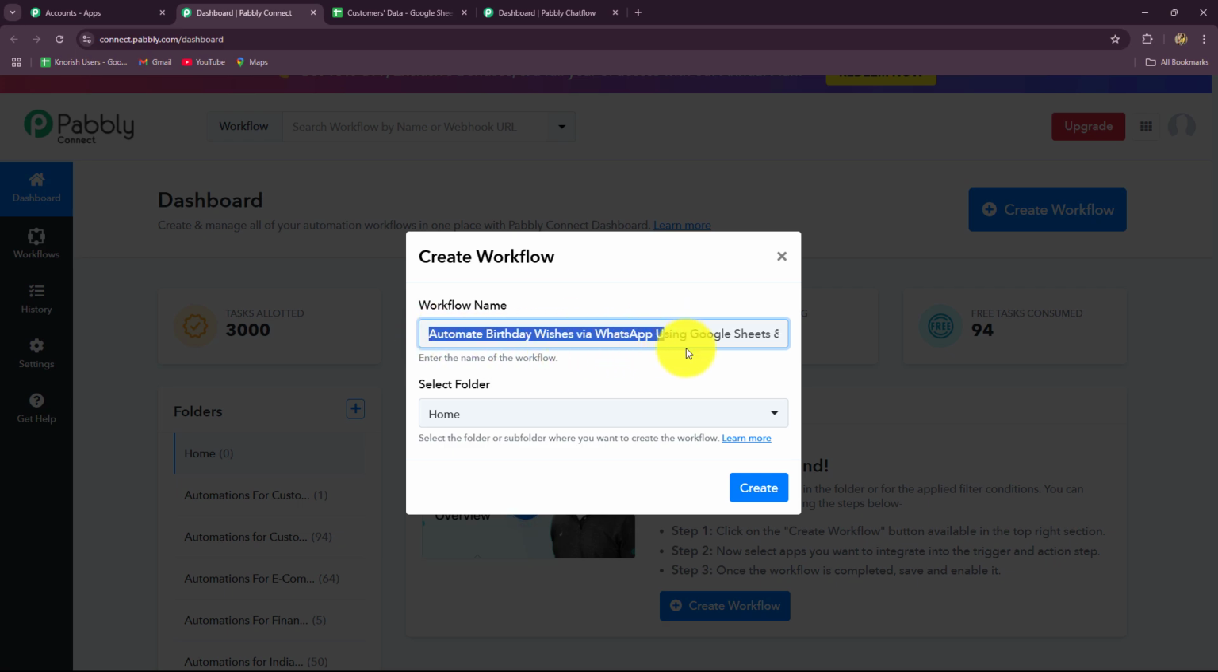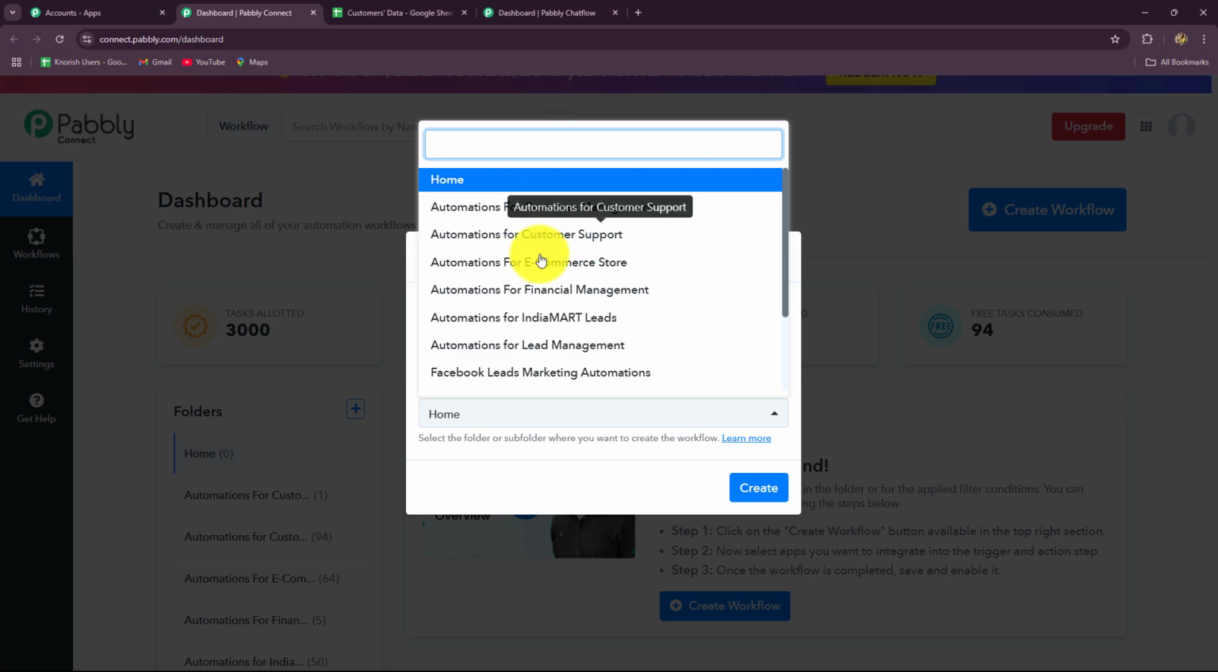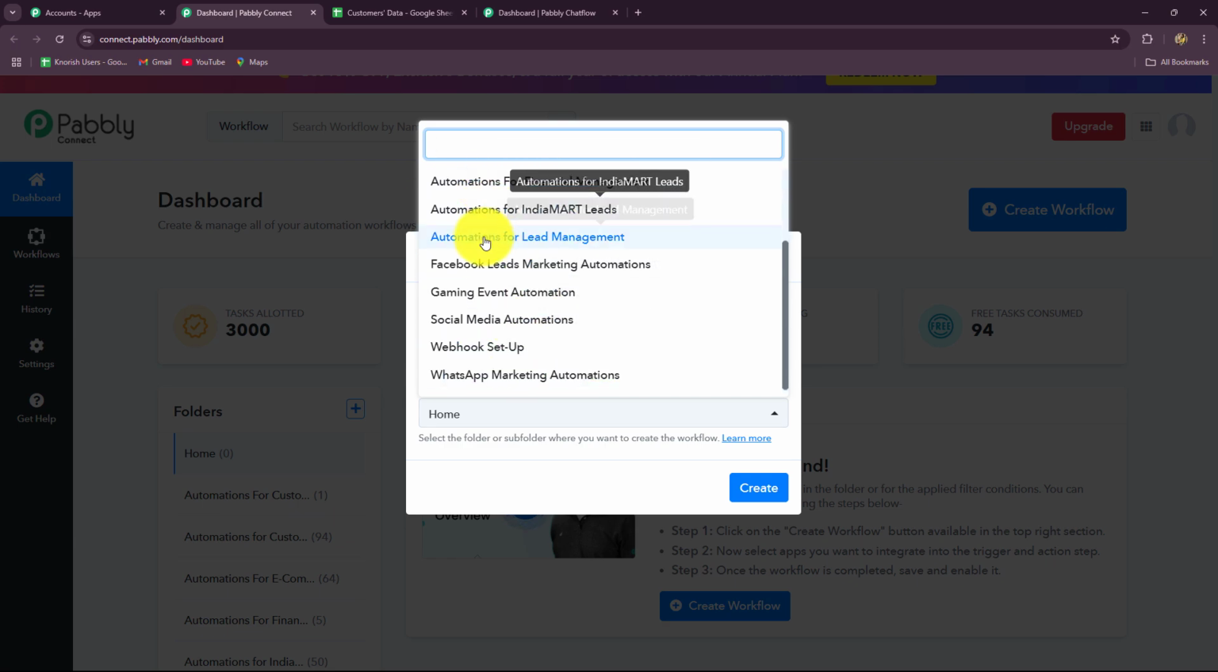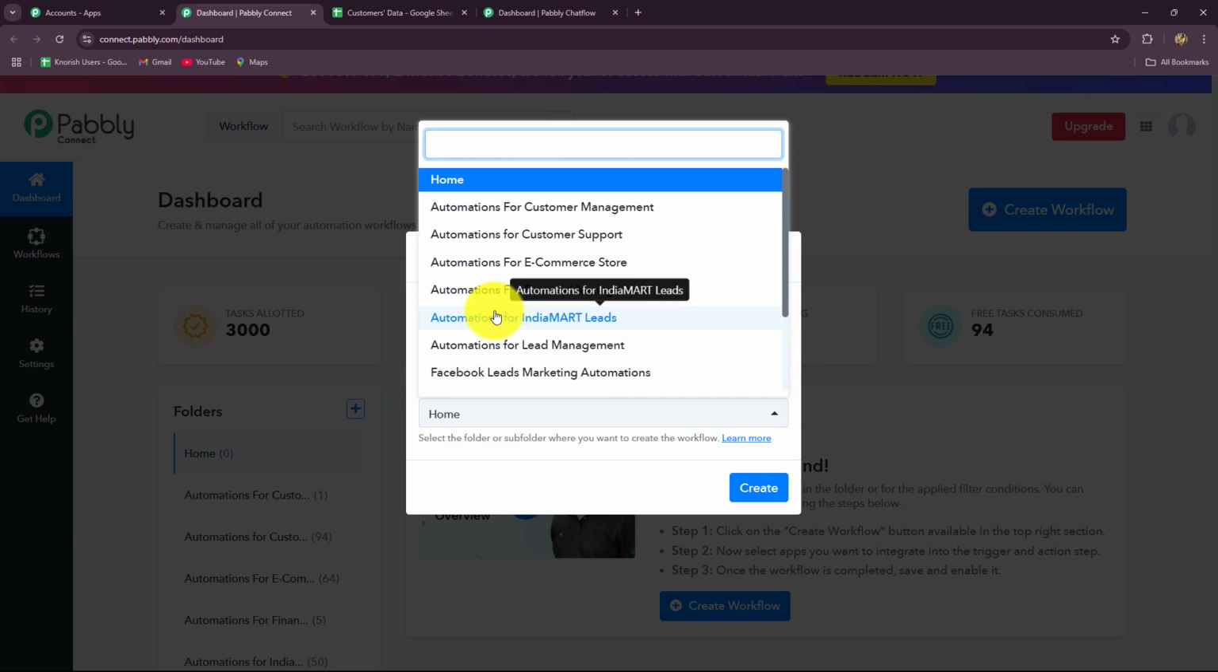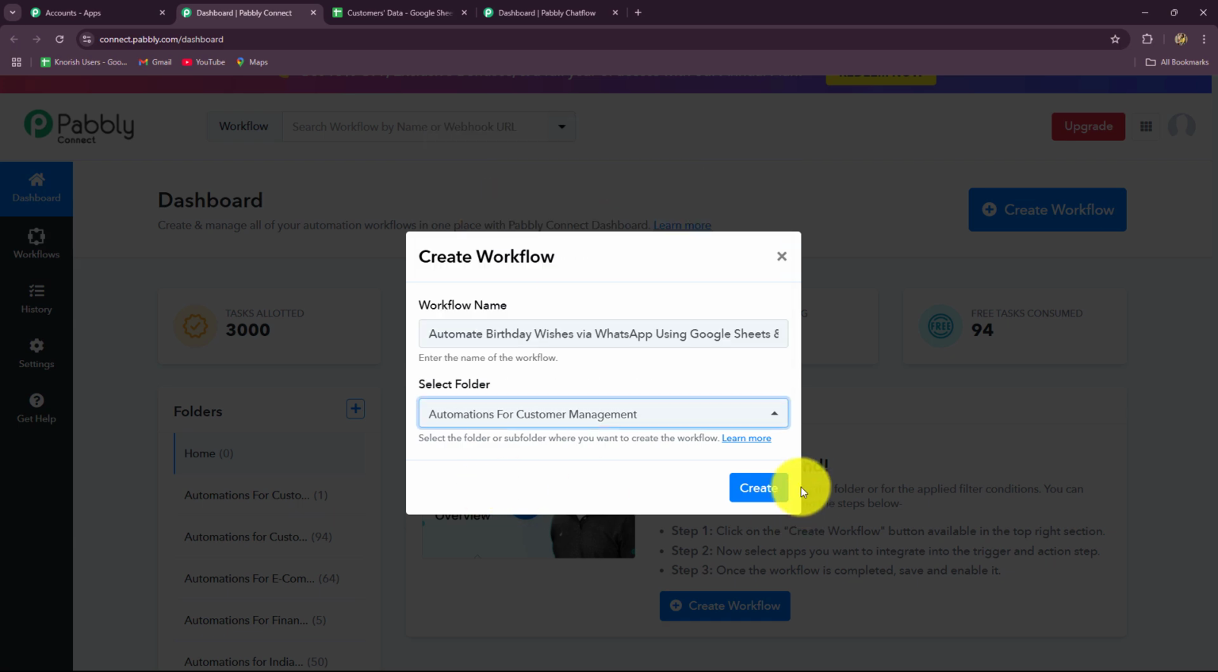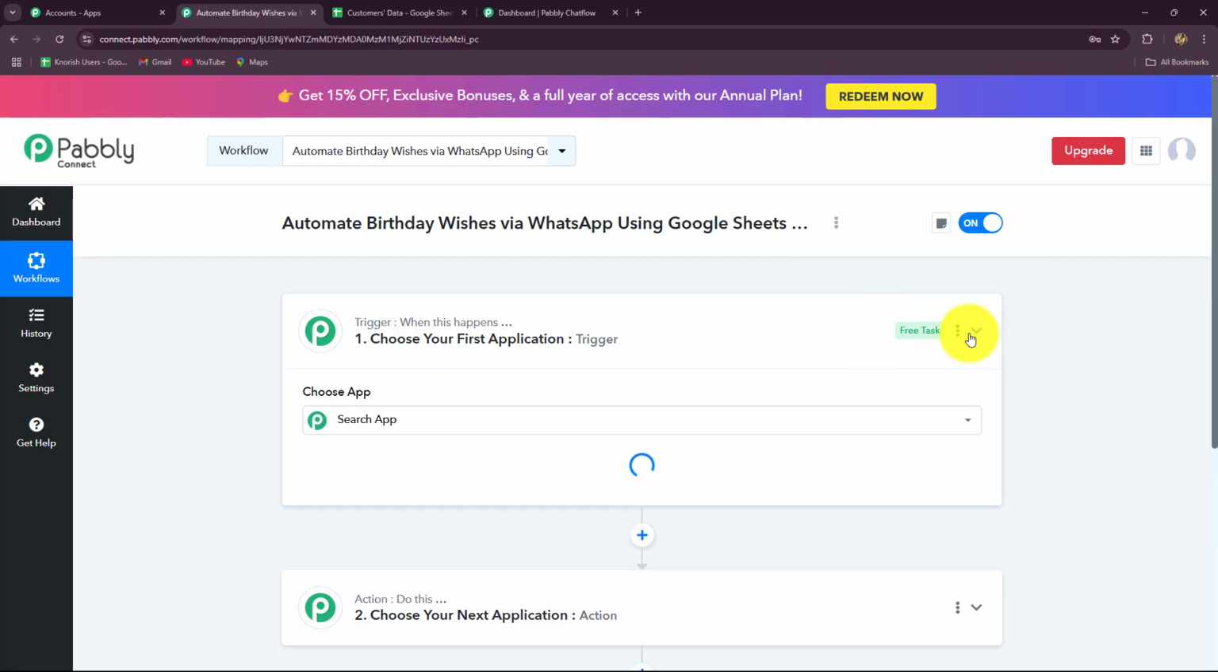Automate birthday wishes via WhatsApp using Google Sheets and Pabbly Chatflow. After giving the name to my workflow, I am going to select the folder. So you can see I have a list of folders over here. Among these folders, the automation which I'm going to create currently is related to my customer management. So here I'm going to select automations for customer management. Let's click on Create Now. And as we have done that, you can see a new screen is open in front of us.